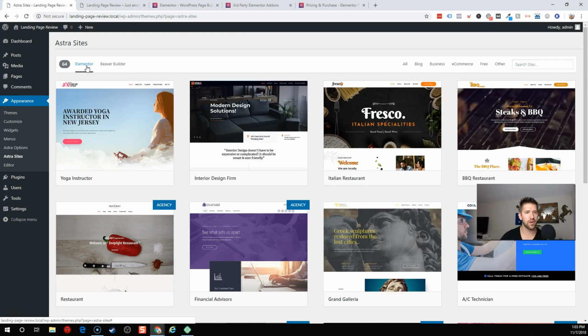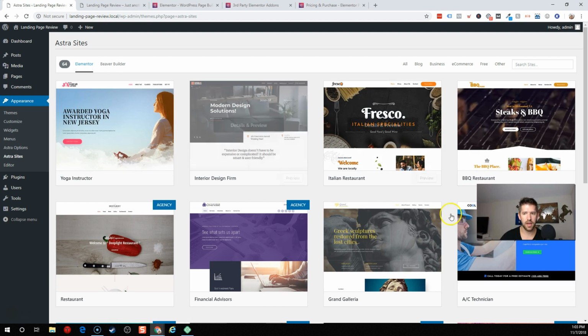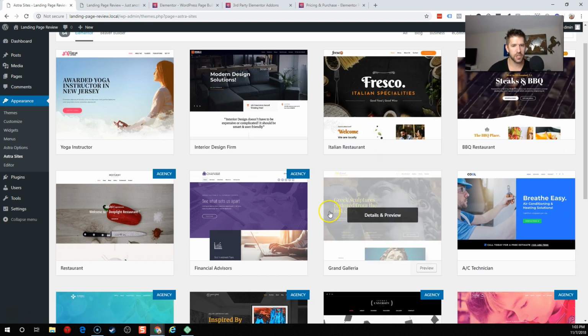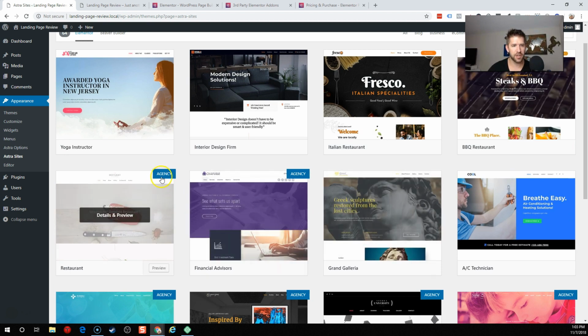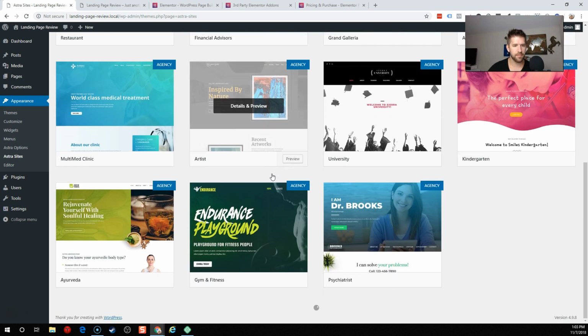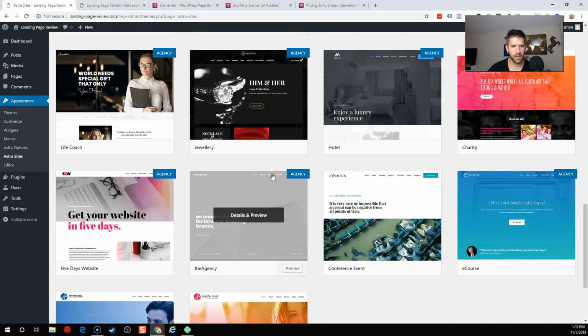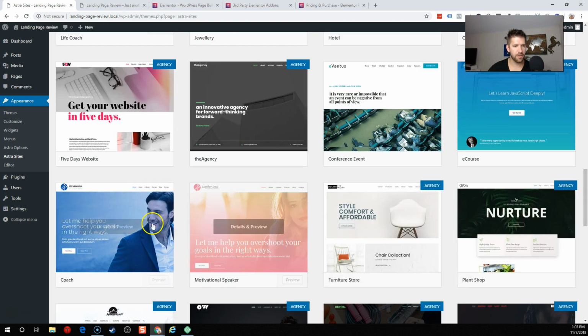So if I click on Elementor, what we get is a host of free and premium model websites, basically, that we can work with and not start from scratch. And you can notice here, agency means you need to be a paying member for it. Otherwise, you can get it for free here. Let's go ahead and find one that we like. You can see they really do have a lot of options. And let's go for a coach here.